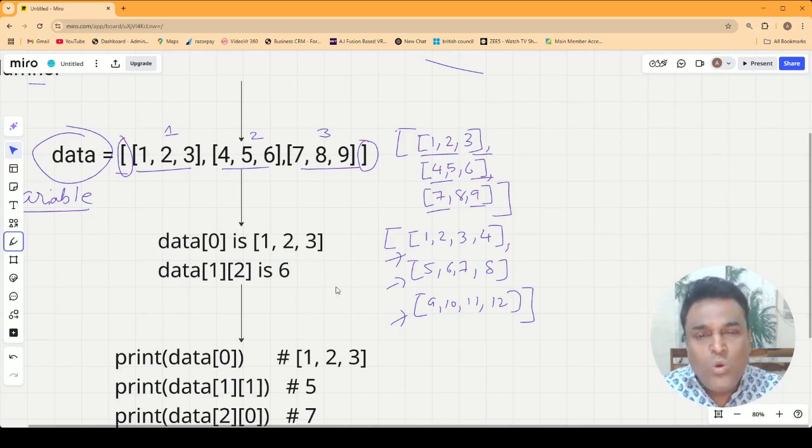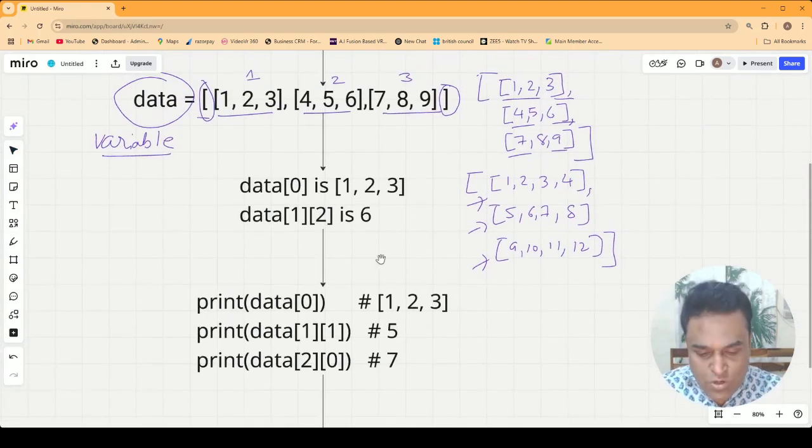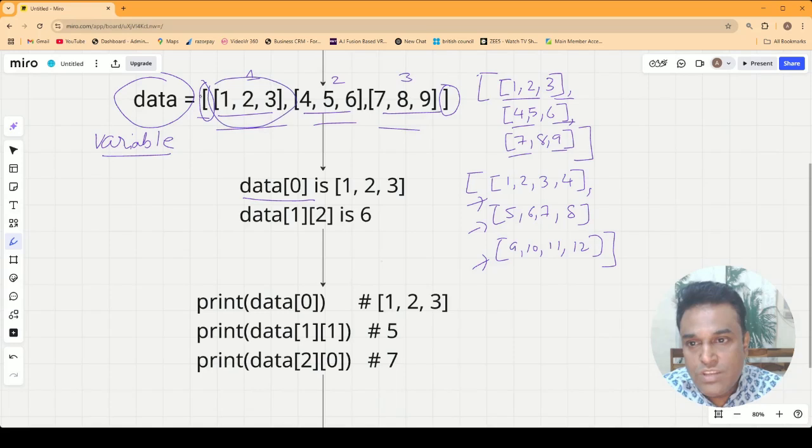Now, how do we access the elements of the list? For example, consider this particular list, which is a 3 by 3 list with 3 rows and 3 columns. The name of the variable was data. So if I say data of 0, that is going to refer to the first element because we are giving the index value 0. That will be the first list, so this is going to print this particular list.